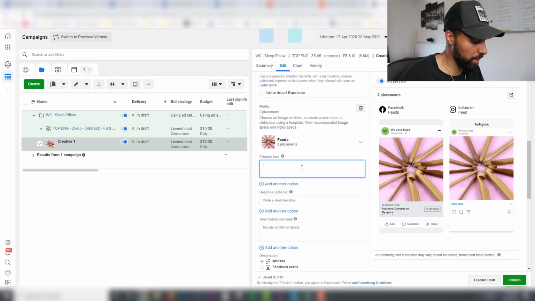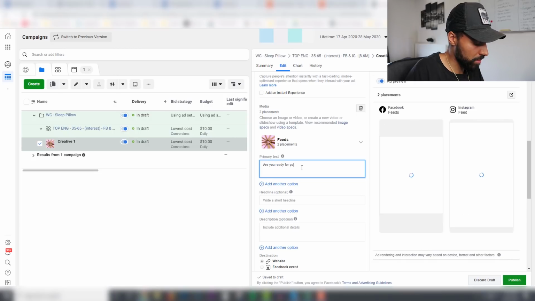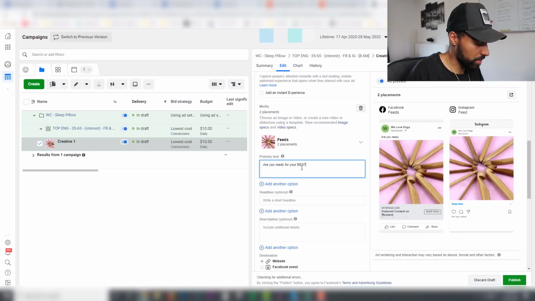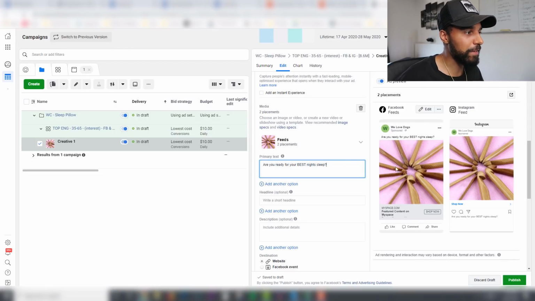So basically, if we're selling a sleep pillow, we could do something along the lines of, are you ready for your best night's sleep? Basically, with the first sentence, you want to ask a question or something like that, which intrigues people. The most important thing is going to be your picture or your video thumbnail, and then the first 2 lines of copy. People will only see these first 2 lines. So that would be something that I would use. I'm just going to switch over here to get some emojis, because I like to use emojis as well.